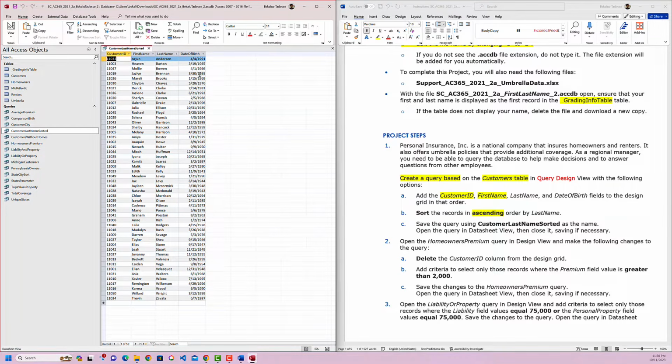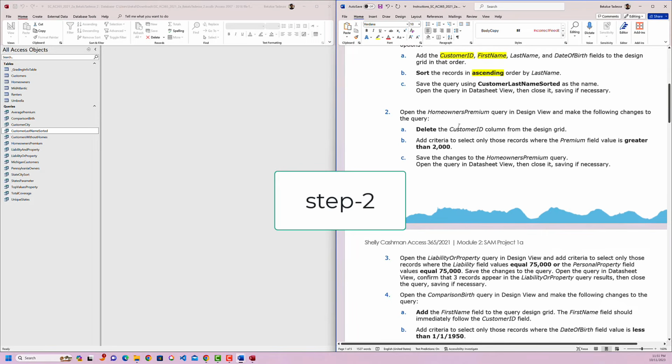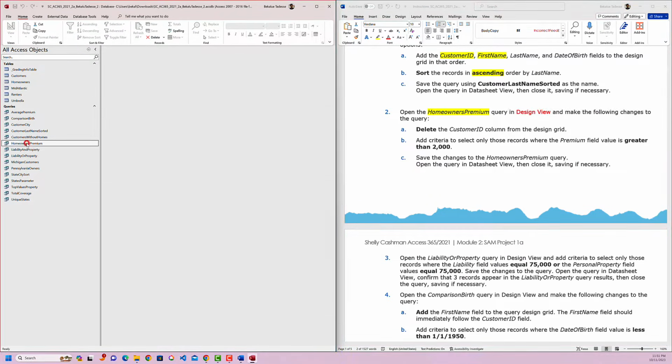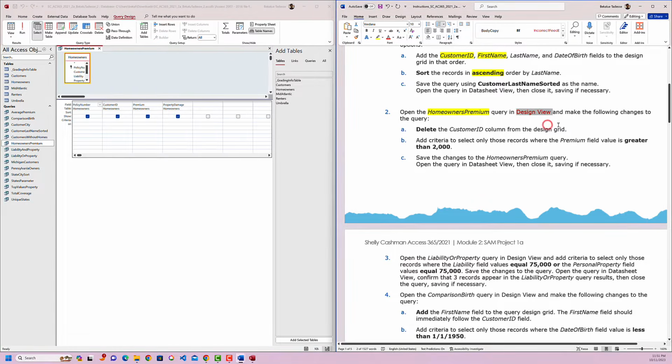Basically what he did was just specify some criteria, and based on that criteria, pull some data. Step 2. Start with the homeowner's premium query. Go ahead and find it here, homeowner's premium. And then we have to open it in design view. To open it in design view, right click, design view. And then we have to make some changes to this query.